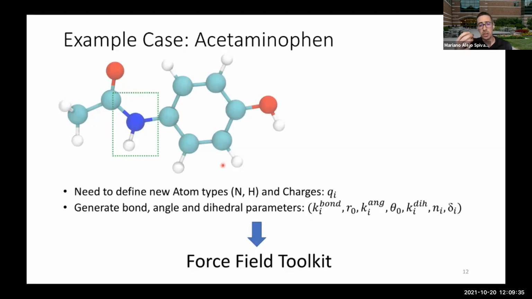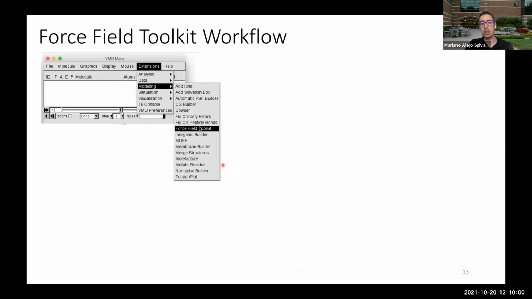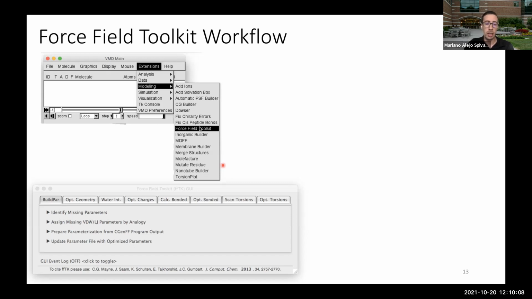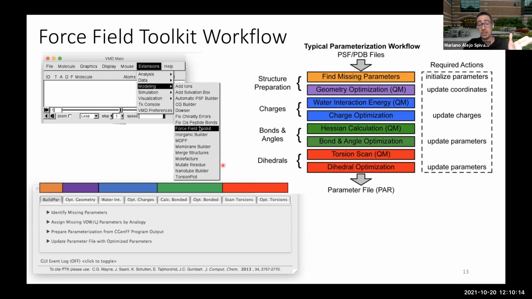Okay, so for that we need a force field toolkit, and let's go over what this entails. The force field toolkit has a very straightforward workflow where you can follow the workflow if you are working from scratch on this molecule, or if you're interested in a particular parameter that you want to refine, you can go and skip to that part of the workflow. For example, you can access the force field toolkit in the extensions menu in modeling, and this is the main window of FFTK, what we call it, and you can see that each tab can be accessed independently.